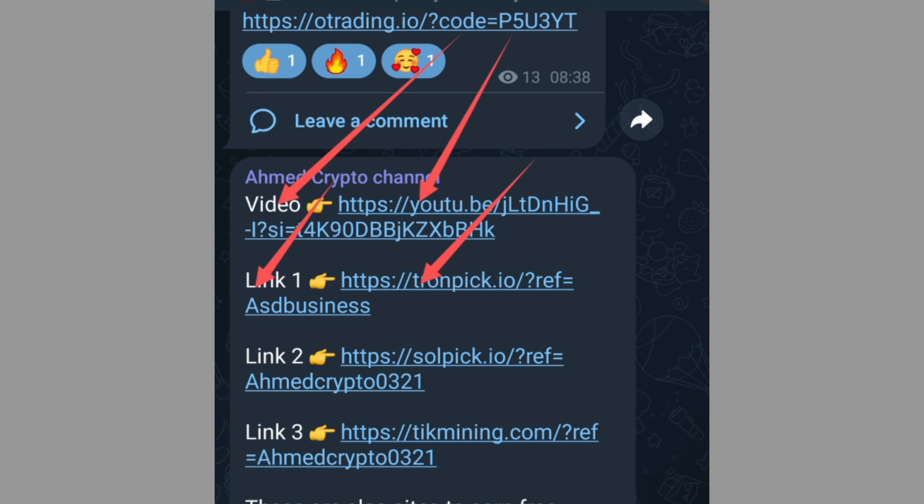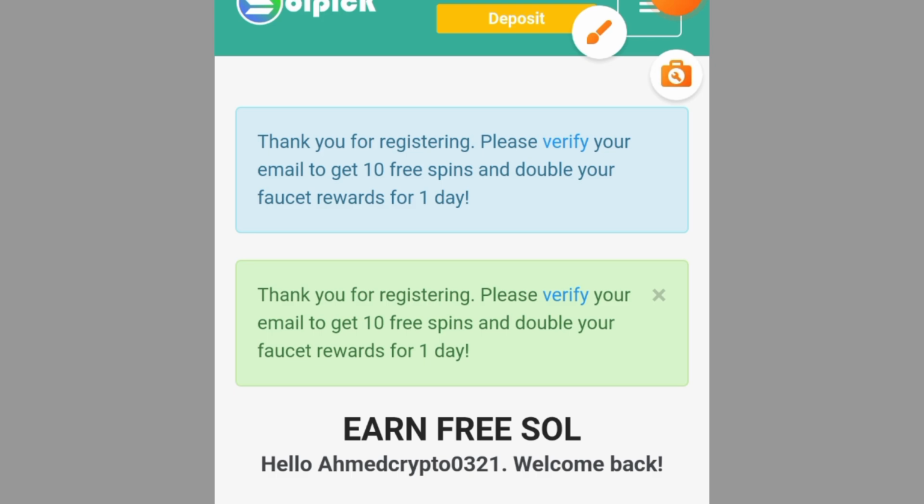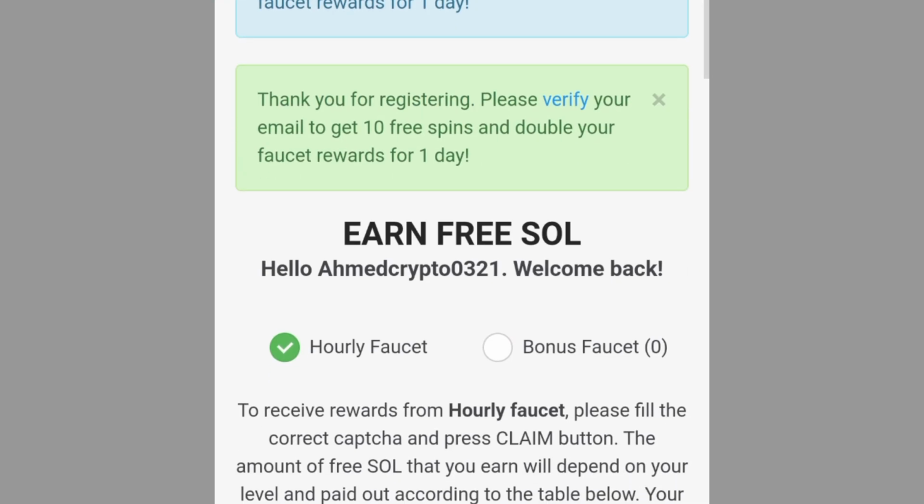After that, we have link 2. Link 2 is a website that will help you to earn the crypto called Solana. With this particular website, you're going to earn free Solana without any investment. To start with that platform too, all I have to do is click on this link and register. After you register on the platform, this is how the home page will look.